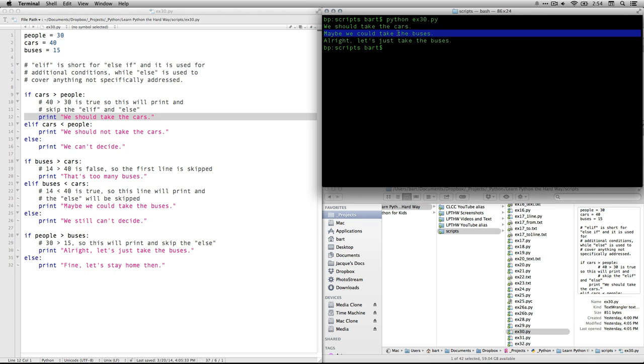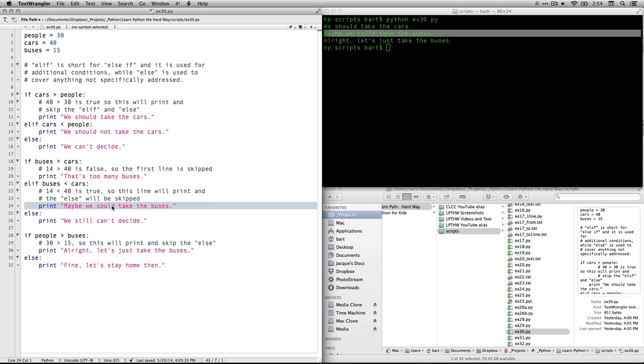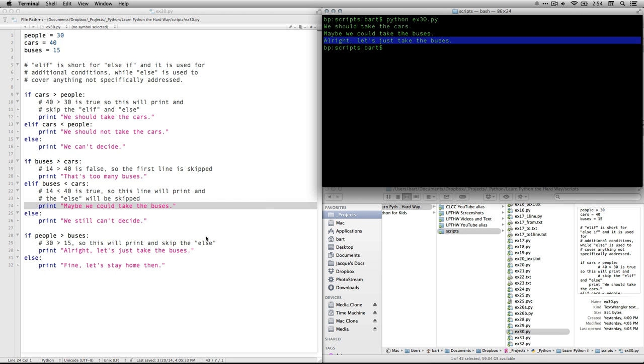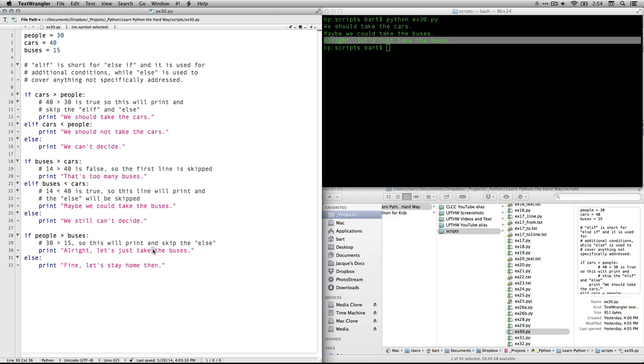The second line here, maybe we could take the buses. That's because the if statement was not true because 15 is not greater than 40, but the elif was true, so it printed this one and it skipped the else. And then this last line here, all right, let's just take the buses. That is from the first conditional. It says if people is greater than buses, 30 is greater than 15, and it skips this last one.